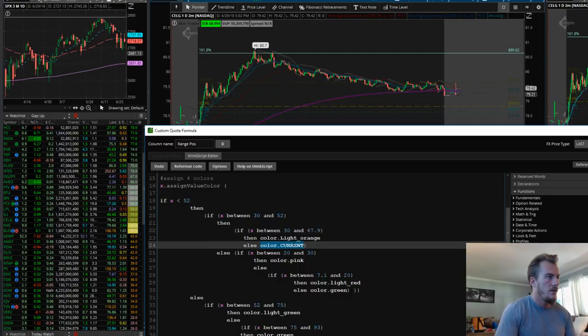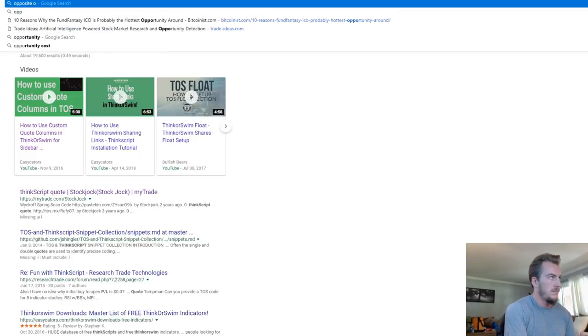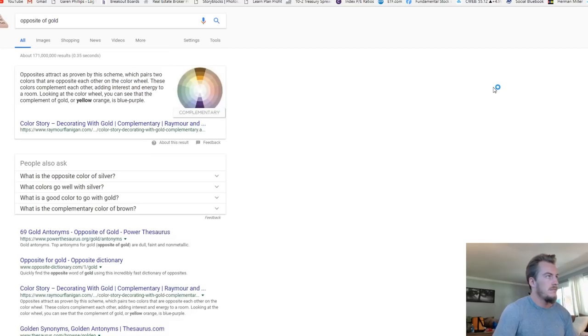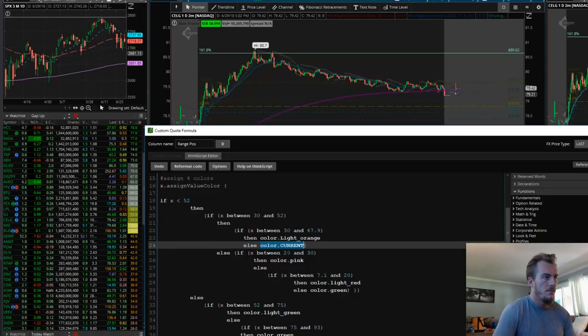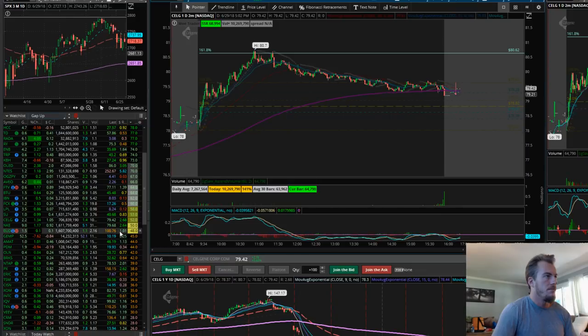White does not look good. What's the opposite of gold? Purple. Okay, so we'll do plum. There we go. Let's just make it black. All right. Now that is done. So that's pretty much it.